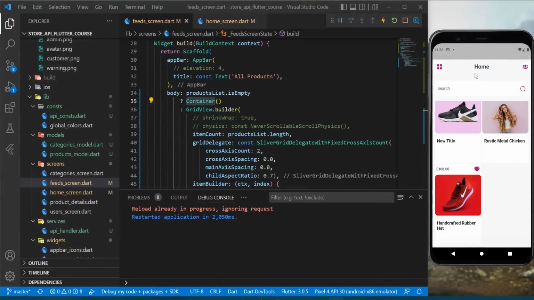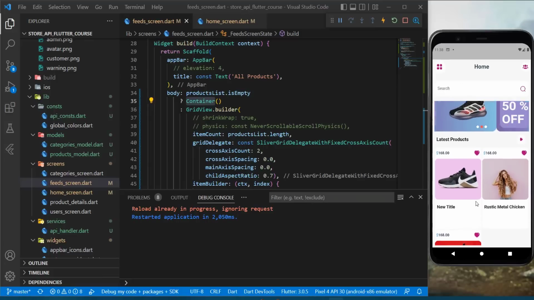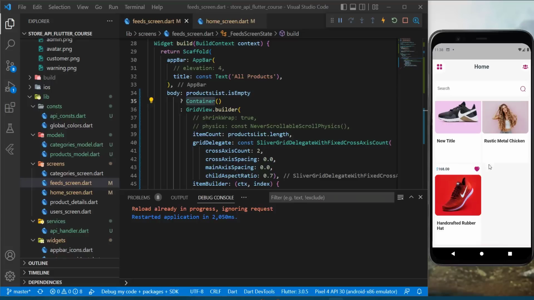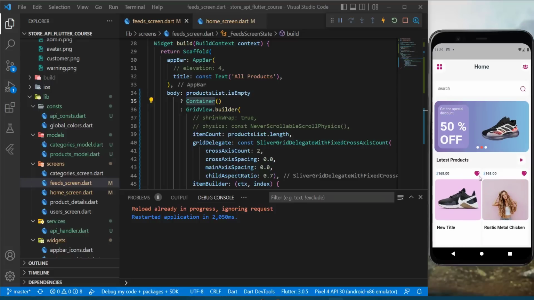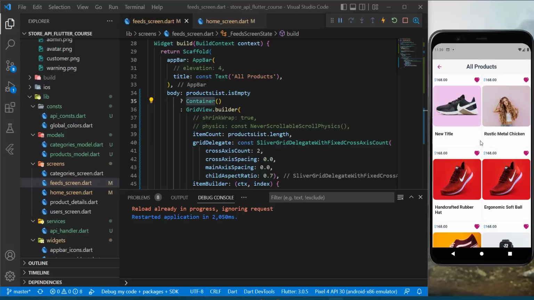Hi guys, so our application looks something like this, and in this tutorial I will do some improvements for the code while we are reading the products. For example, if I go to the feeds screen, as you can see, we have an empty screen, then our products will be fetched. I don't want this behavior. It would be nice if we show the user some progress indicator, for example.